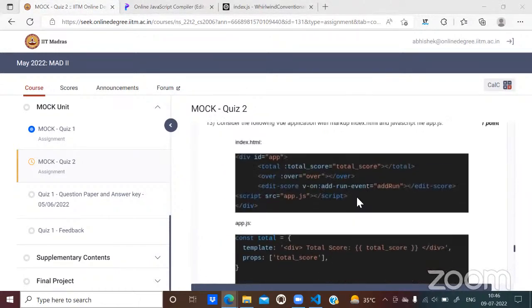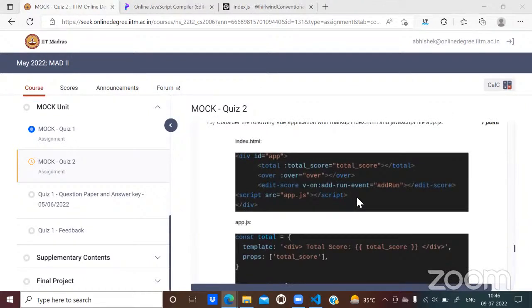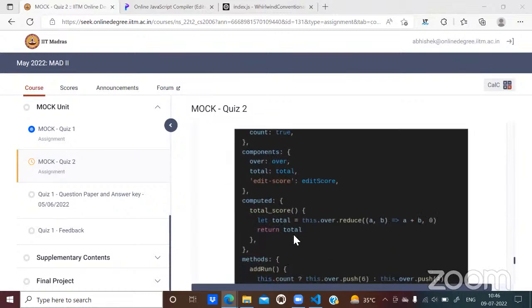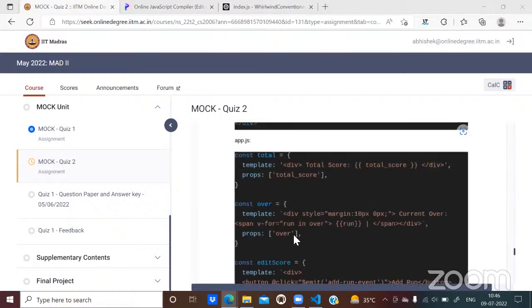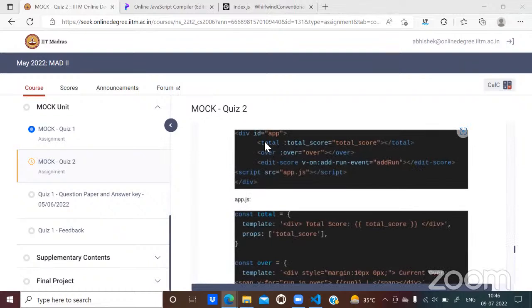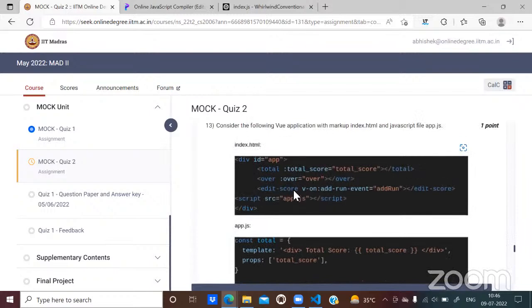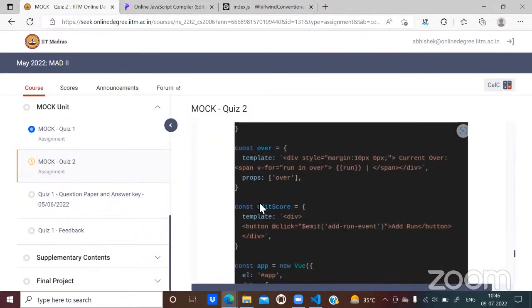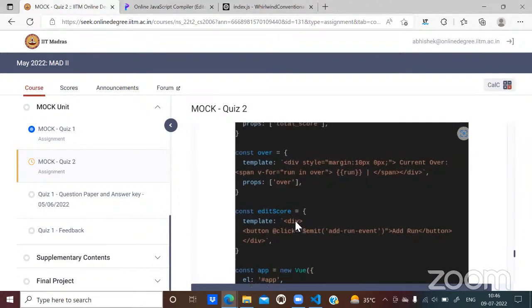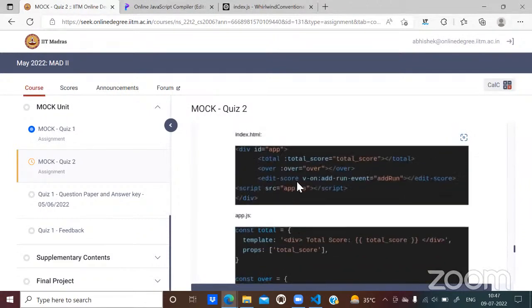Okay. So what we need to do is predict the output when the user opens this application for the first time. When the user is opening the application for the first time, you can assume that everything is in the state that is being shown here right now. On the HTML page, there are three components which are going to be rendered. One is the total component, the other one is over, the last one is edit score. The question statement says that we need to print the output excluding the button. And we saw that this edit score component is all about a button. If you see the definition of this edit score component, it is basically a button. Right? So we can exclude this edit score component, at least for this question.